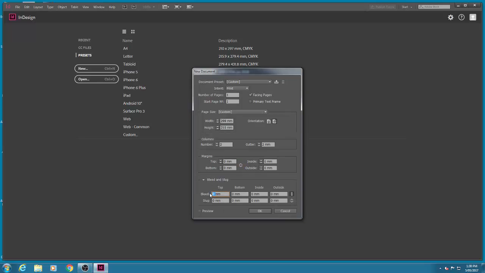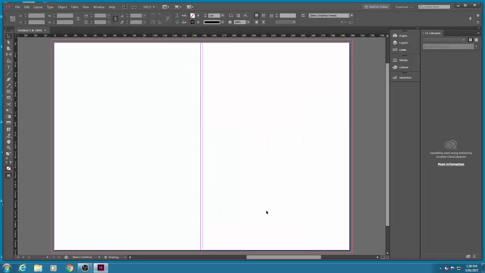Put 3 millimeters of bleed. This is an excess, an extension of the color all around. Click the link icon, so they all become three. Don't worry about slug, forget that for the moment. And then when that's all done, this is the hardest part. Click OK. And now have a look at the file you've created.